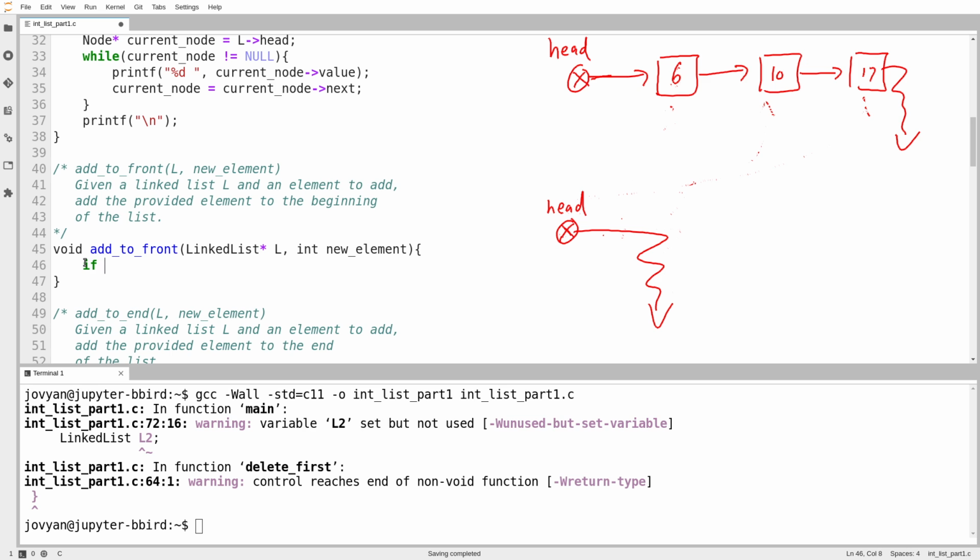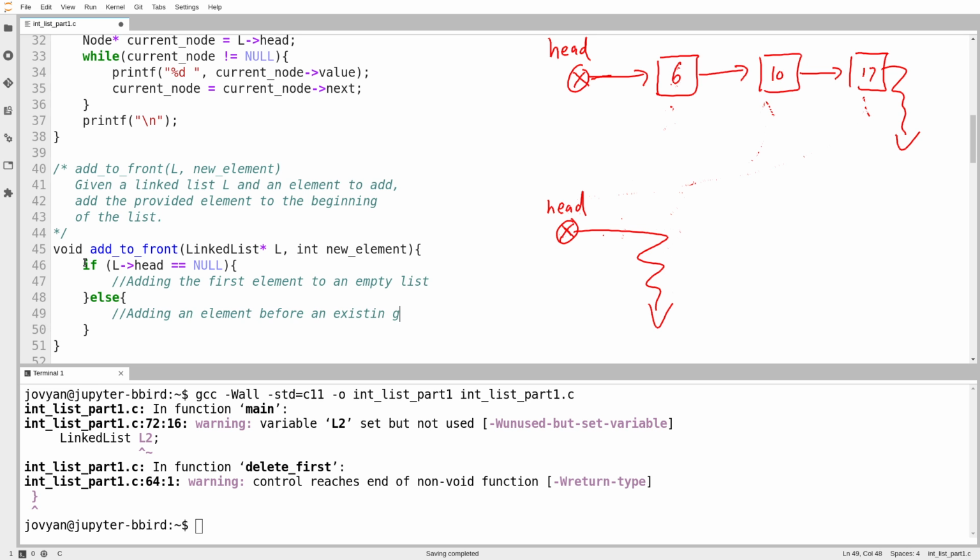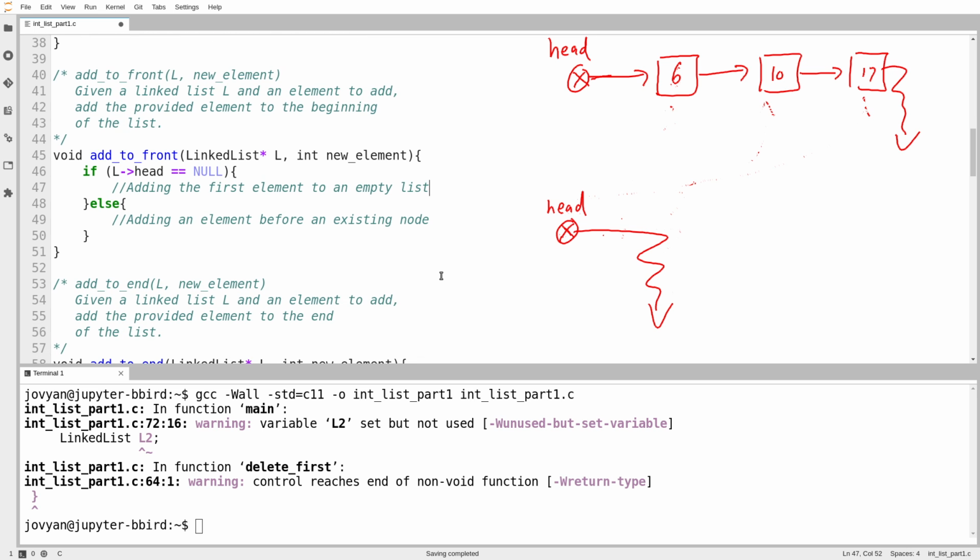So let's see. If L arrow head, so if the head pointer of my linked list object is equal to null, then I'm adding the first element to an empty list. Else, adding an element before an existing node. Okay, so I have two separate cases here. Maybe as I go forward, I'll notice a way of merging them together to some extent.